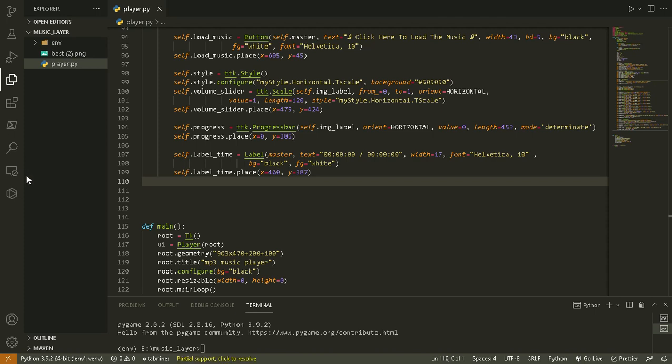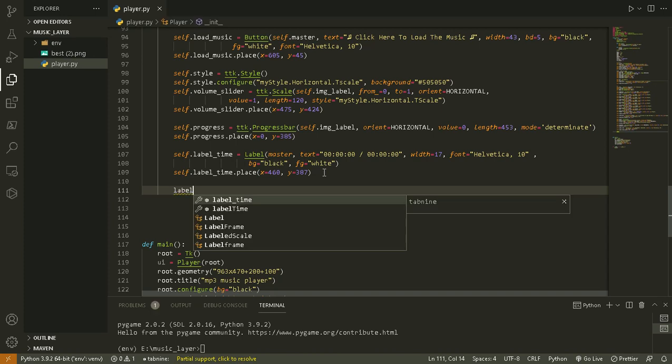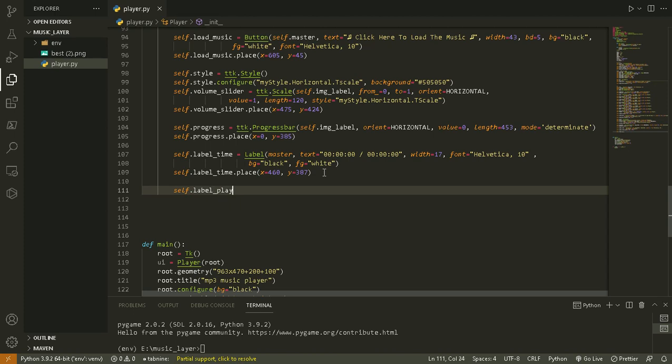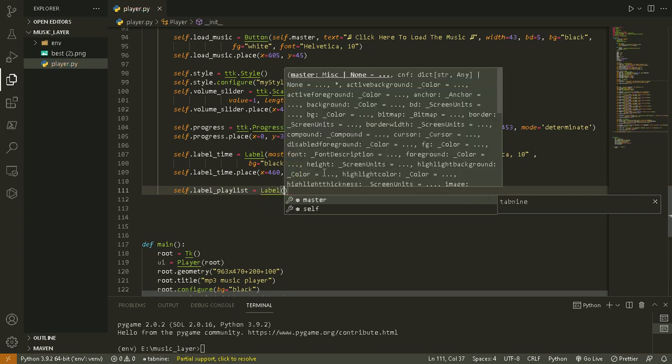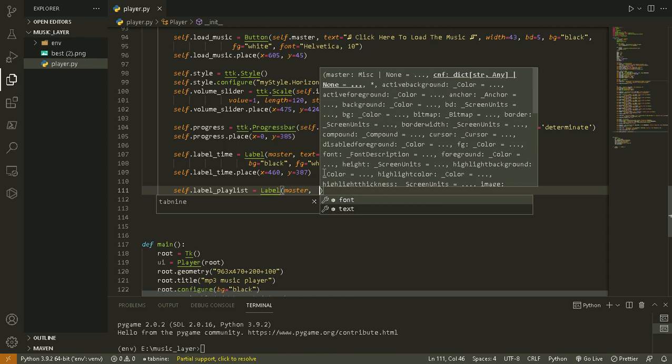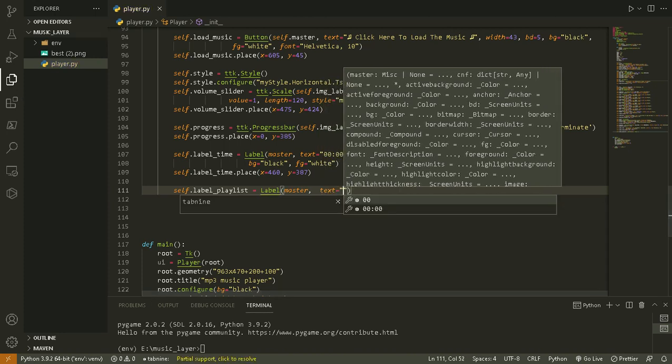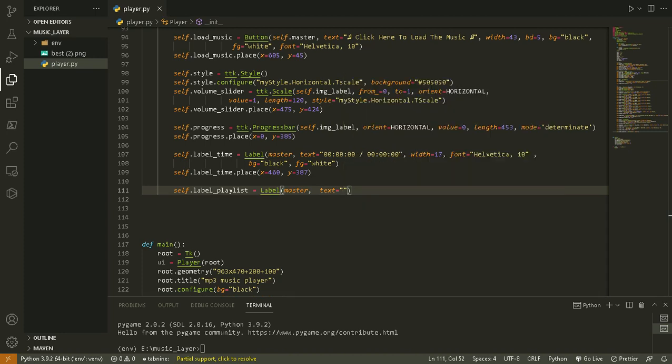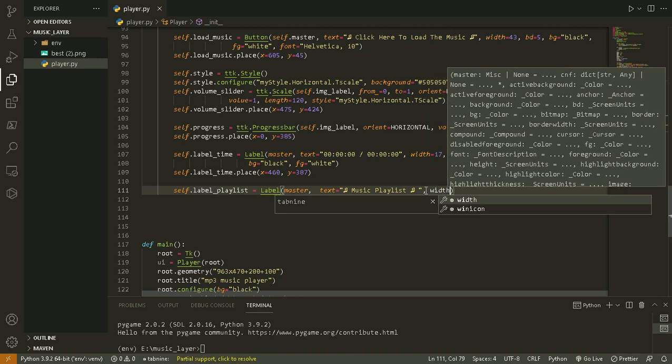So we should also have another label right here. Yeah, we have another label right here. So label self dot label playlist equals label, and then we'll set it to master. We'll do a text. Also found this like MP3 symbols online, so you can find them on Google.